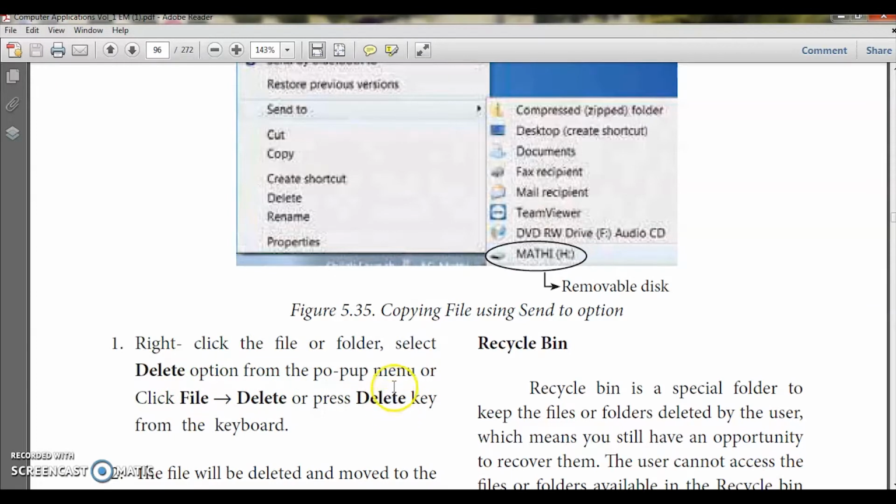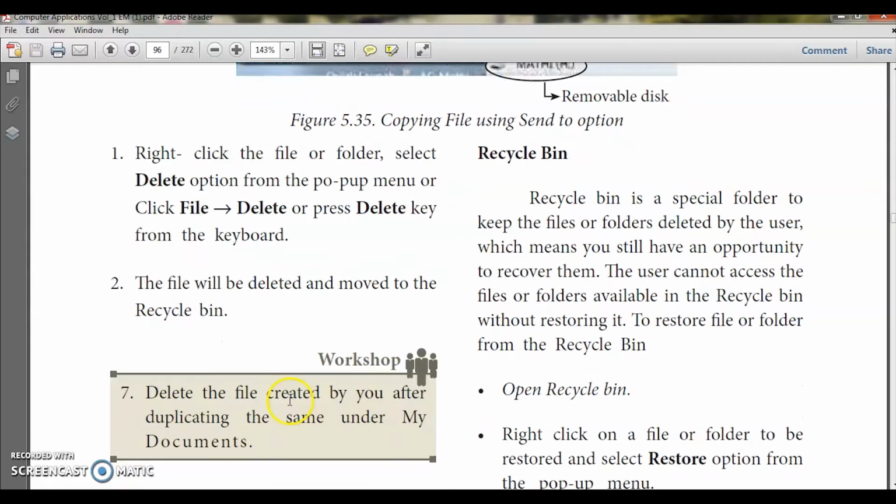If you are going to delete a file, you can select the file and give delete, or you can press the delete key. If you right click on it, you will get cut, copy, paste, and you will get the delete option also, along with rename. If you click the delete option, it will be deleted. If you press delete, the particular file will be deleted and it will go to the recycle bin.